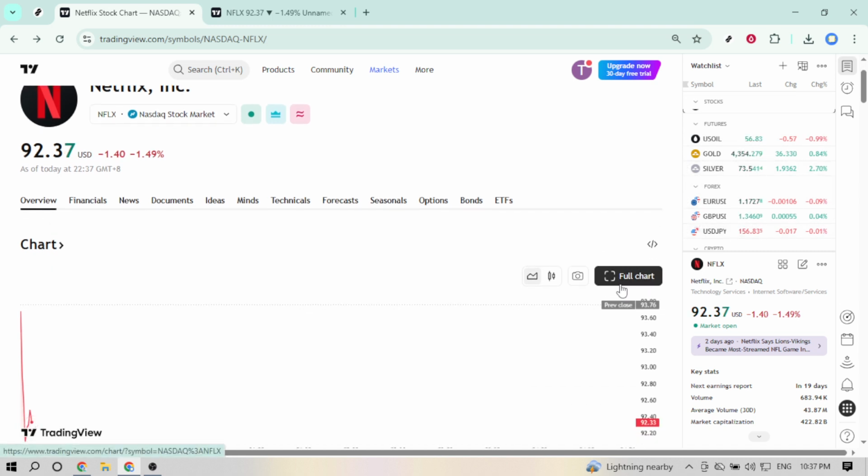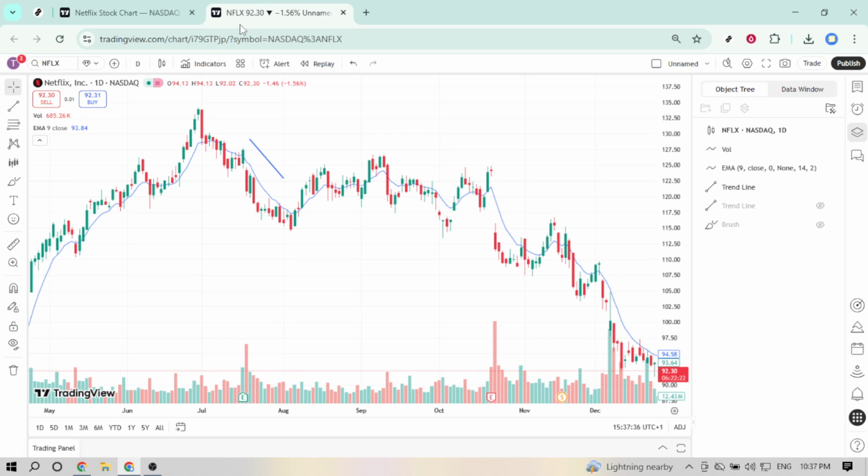With your chart open, click on the drawing you want to manage. This could be a trend line, a rectangle, a Fibonacci tool, or any other annotation you've placed on the chart. When you select it, you'll see a small toolbar appear near the drawing, confirming it's active.